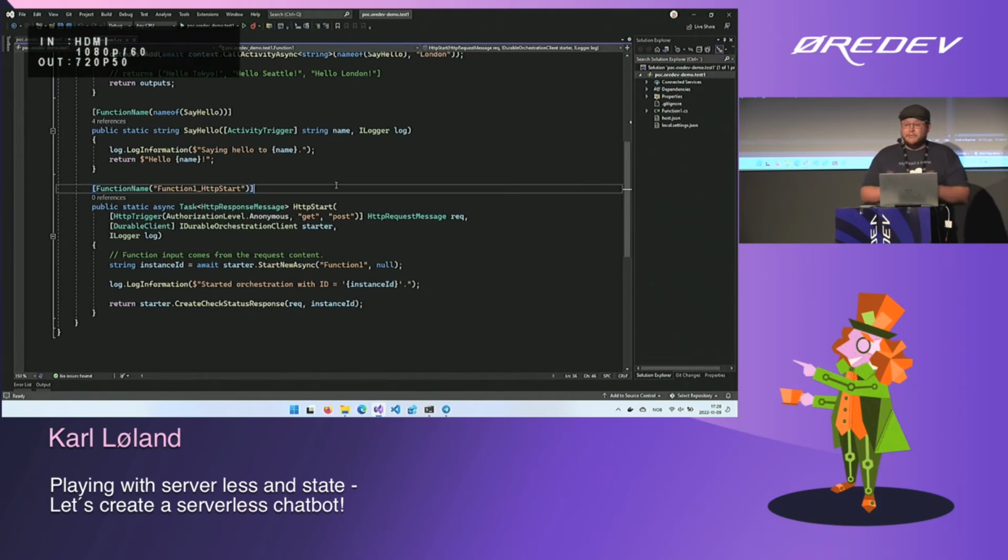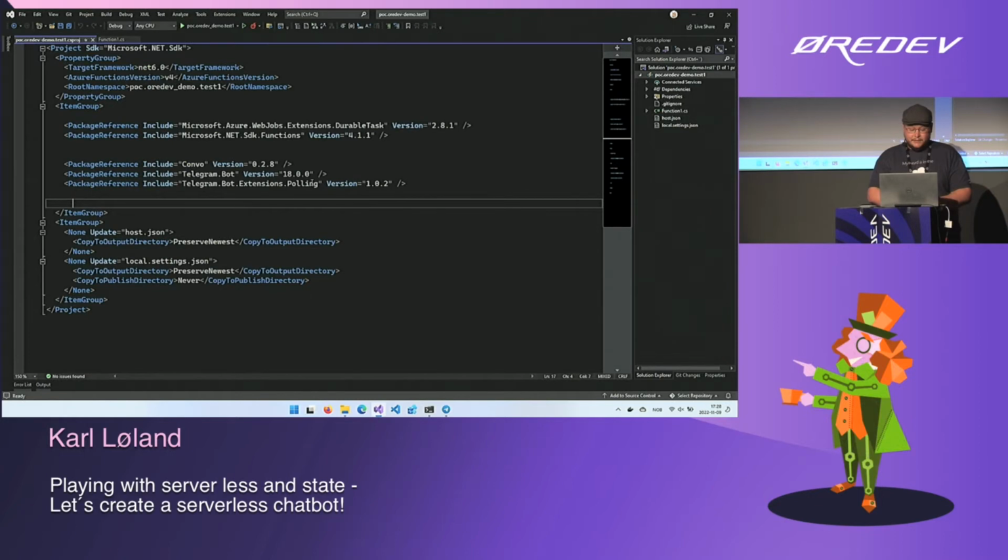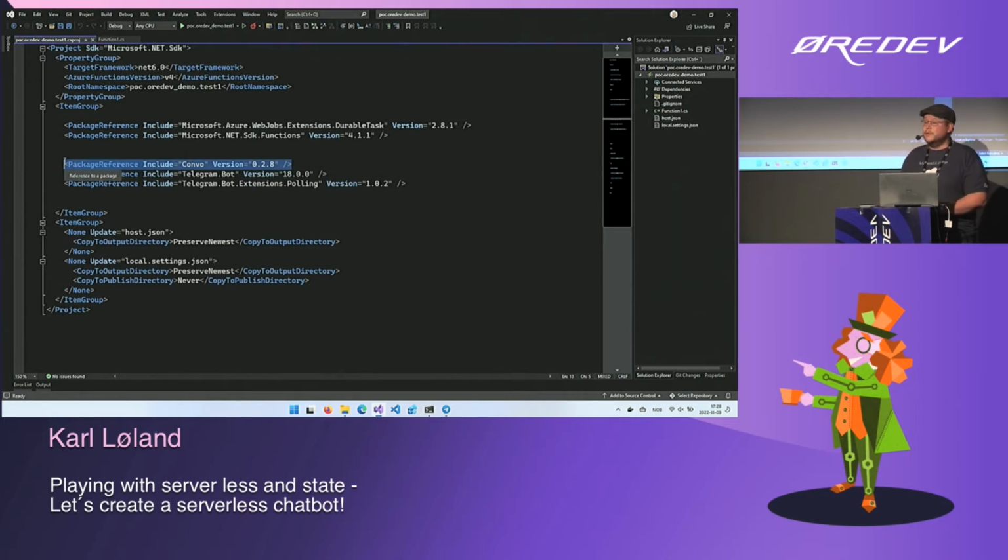So, okay, what I have done here is that I basically just started a new Visual Studio project, used the durable function template from Visual Studio. I have added a few NuGet packages. One is a library called Convo that is used for processing messages and commands for chatbots. And it handles and routes the commands to command handlers for me. So I don't have to do all that logic for this demo. The other library is telegram.bot, that is a Telegram API for .NET, and is one of the best ones available.